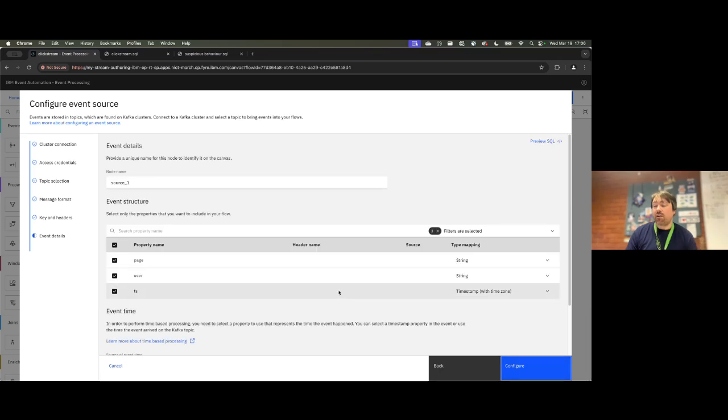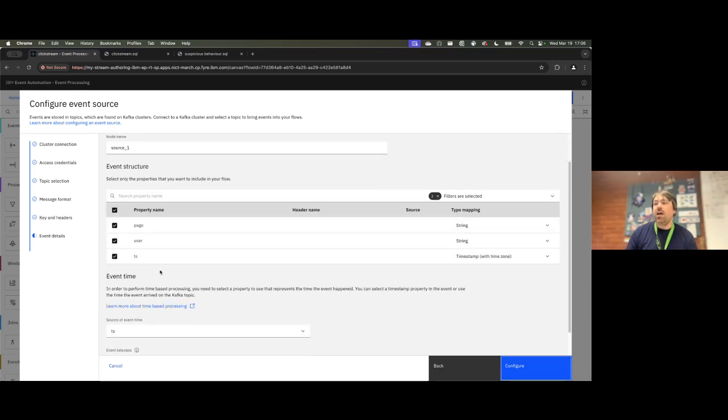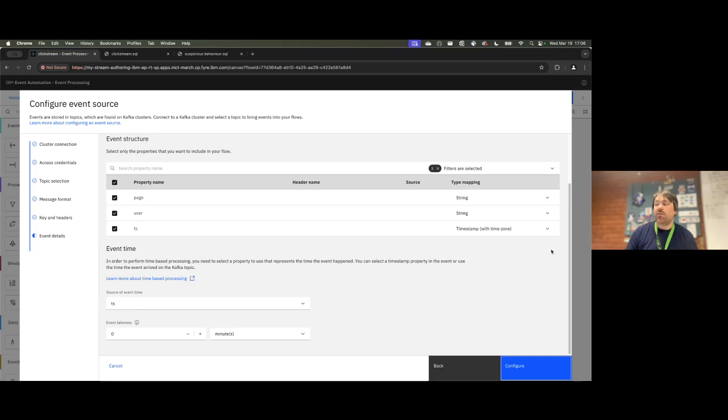And then when we step through, we then map that into that tabular idea. What we do for you is we're helping you connect to a topic, find the information, and then represent that information and allow you to change the types, pick where your time is coming from for the event. So in this case, I have a field called TS that contains my timestamp, and I'm marking it as a source of event time, and I'm setting 0 lateness.